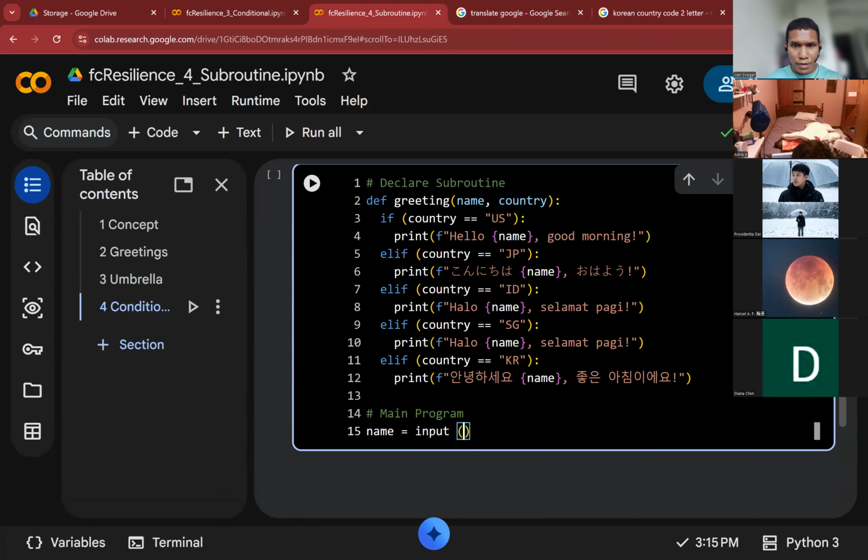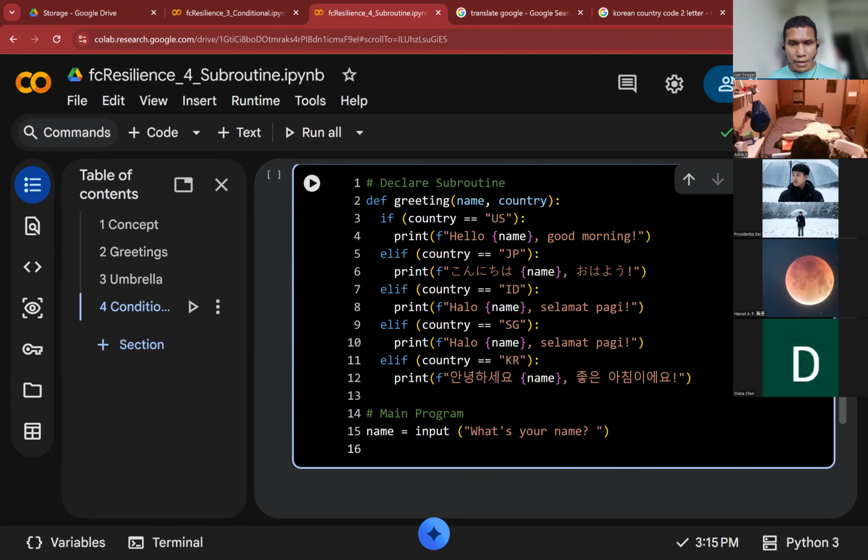And then input name. So name input, what's your name? Okay, and then the answer, and then what time? Time now is the input. What's the time? Okay, this way. So we're going to have name and time. So name and time will be associated with this. Sorry, not name, not time, but country.